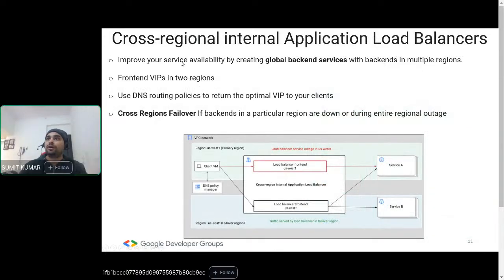So now, what is a cross-regional internal application load balancer? This is the main agenda of today's session, which we are going to see. When we use a cross-regional internal application load balancer, you will get a global backend service, right? Whereas in regional, you get a regional backend service, right?